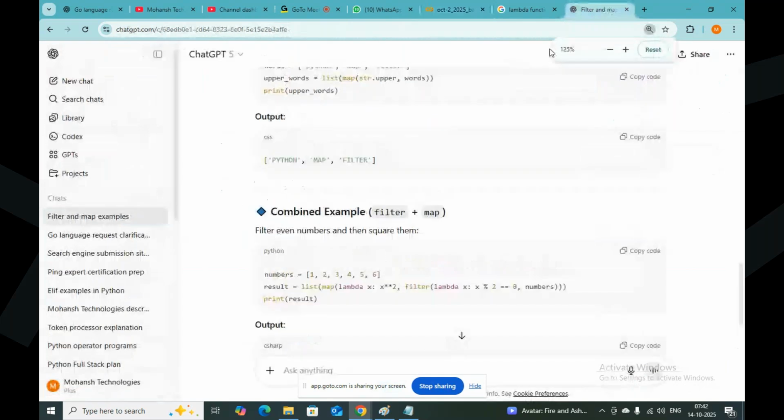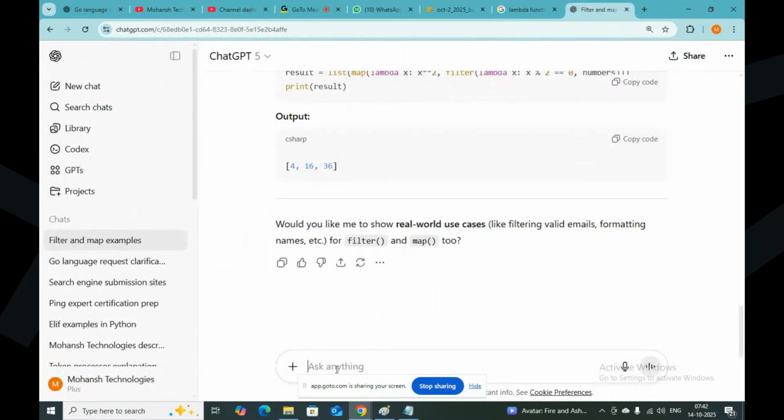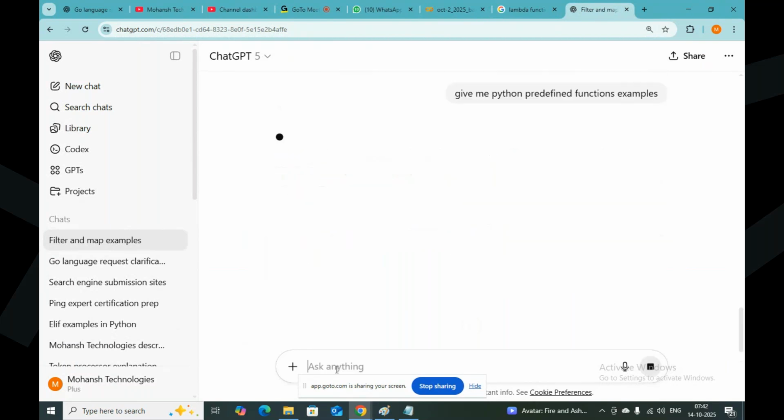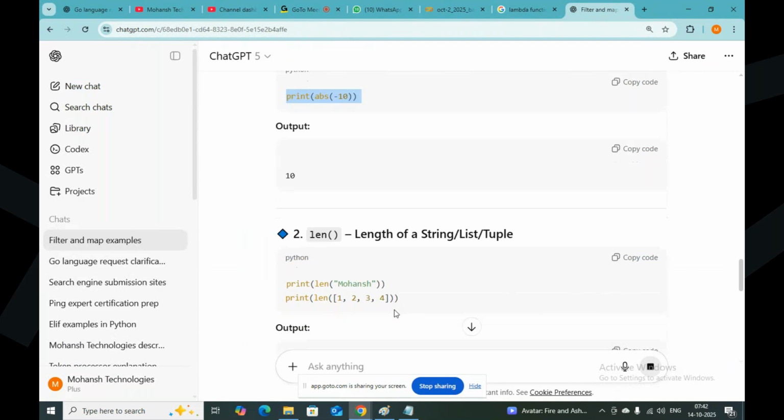Let me ask ChatGPT: give me Python predefined functions examples. Built-in functions, or Python predefined functions. The first one, absolute value. What is the absolute value of -10?